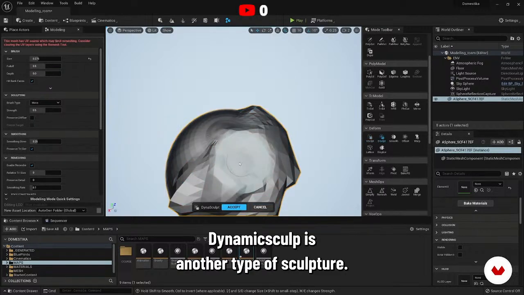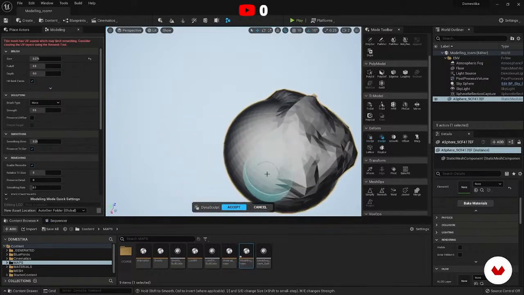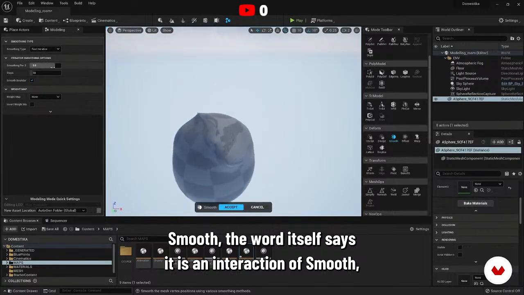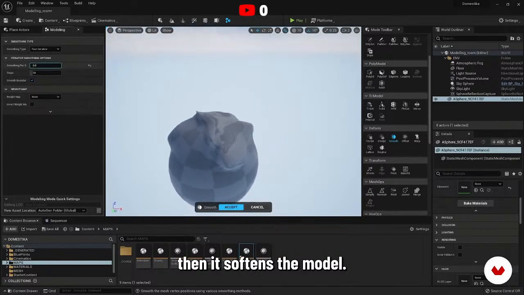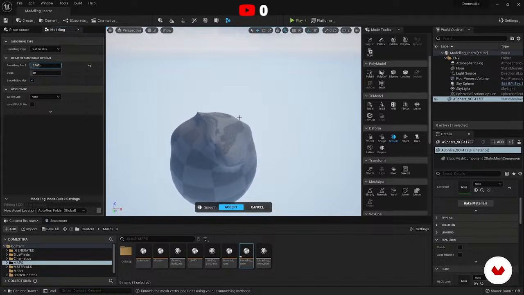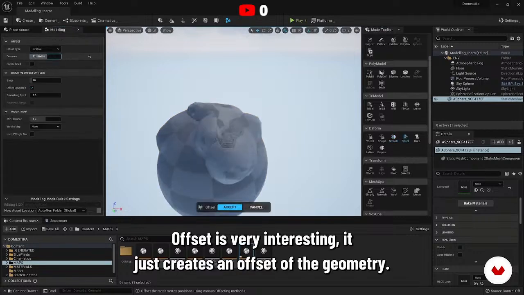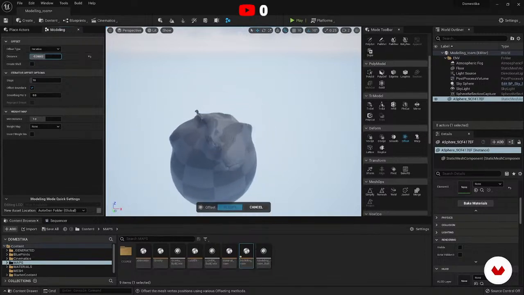Dynamic Sculpt is another type of sculpture. Smooth, the word itself says it is an interaction of smooth. Then it softens the model. Offset is very interesting. It just creates an offset of the geometry.